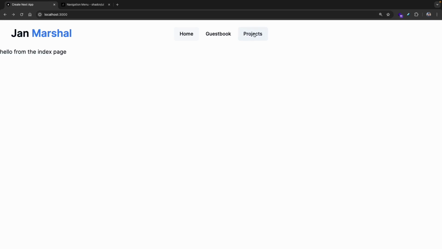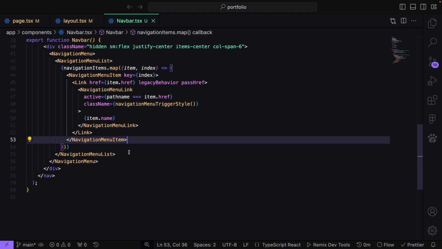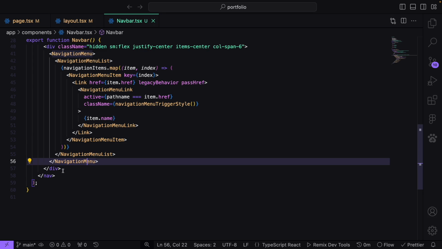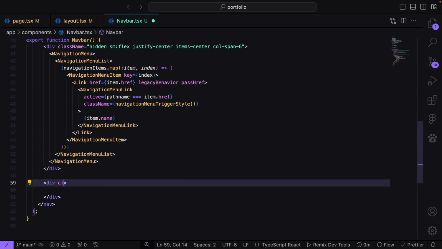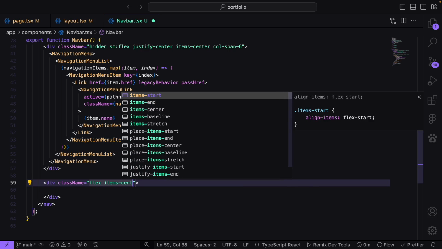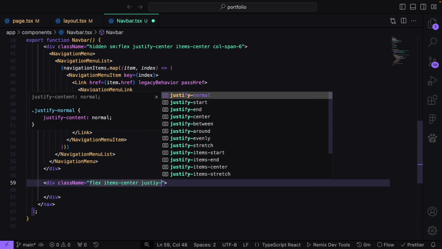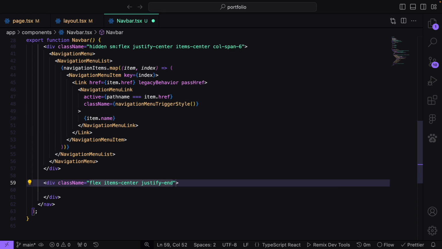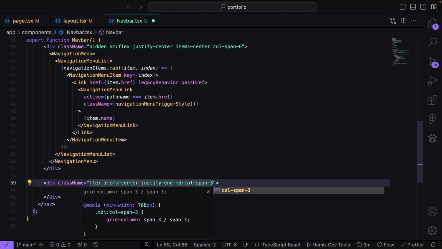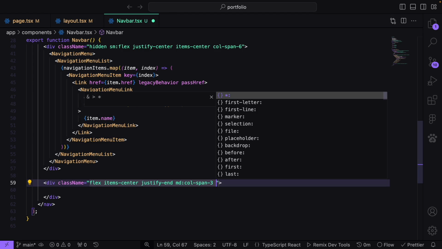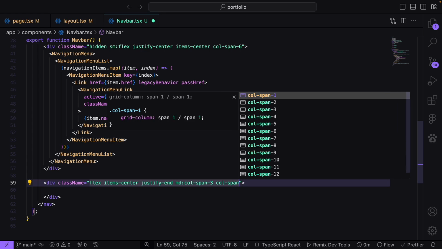So let me go back, this looks quite cool, and now on the right side I want to have a little contact us button. To create a contact button, we have to go under the navigation menu, under the div, and inside of here create a new div element. Let's give it a className of flex, items-center, and justify-end to align it at the end of the screen, so on the right side. Let's also do md:col-span-3, so on medium devices a span of 3, and if we are on a mobile device, let's do col-span-6.